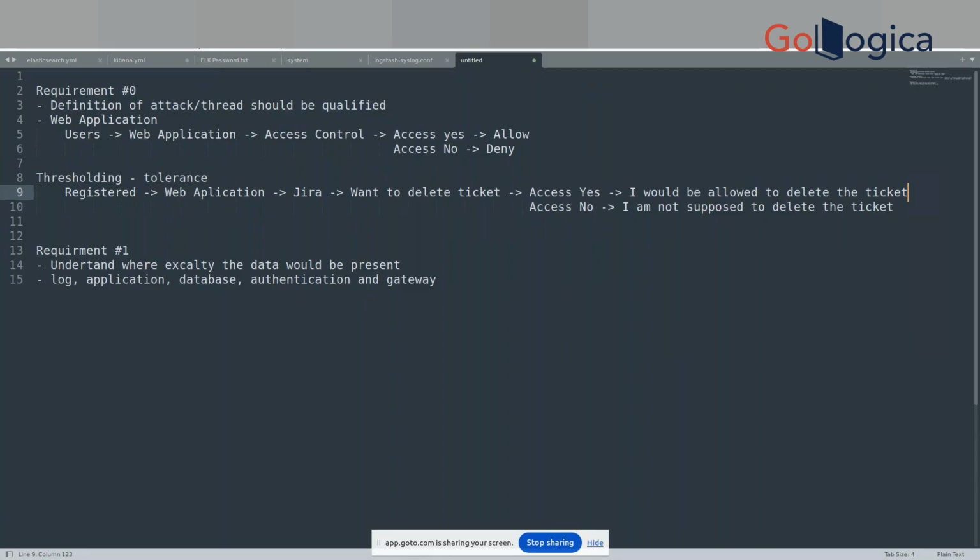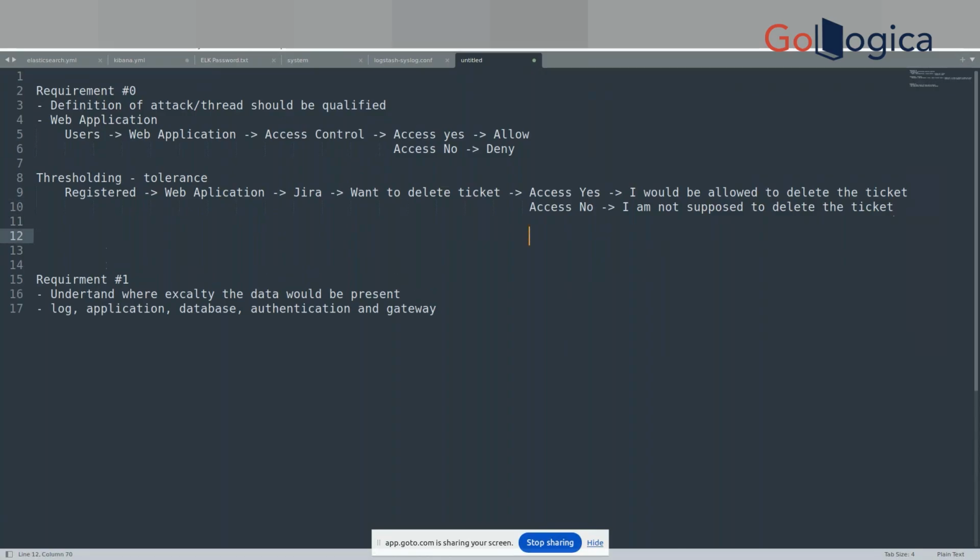So how does it actually work in real time? If I'm a registered user accessing a web application, like Jira or any sort of ticketing system where I want to delete a ticket, then in the worst case, if I don't have access, that means I'll not be allowed to make any changes on the ticketing system.